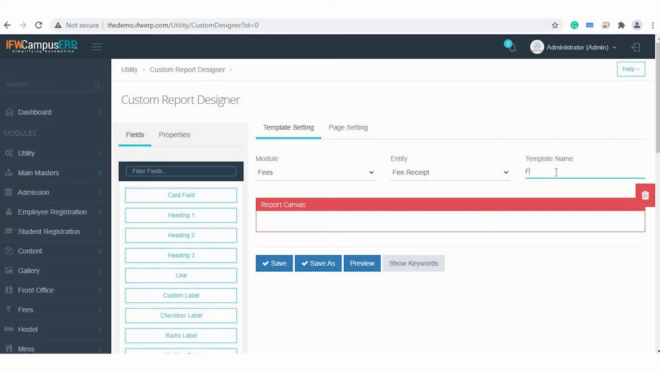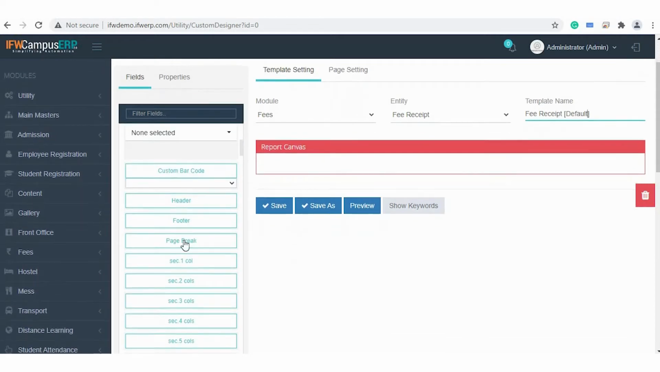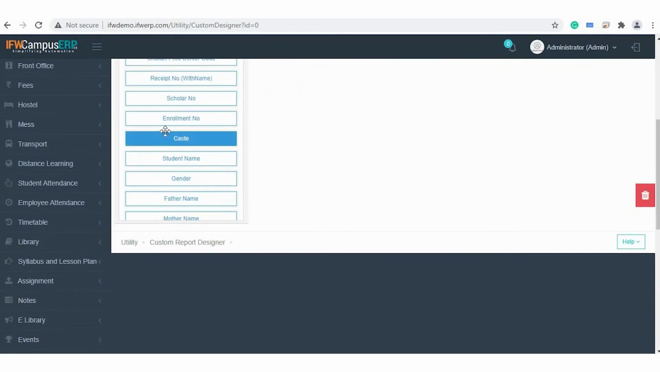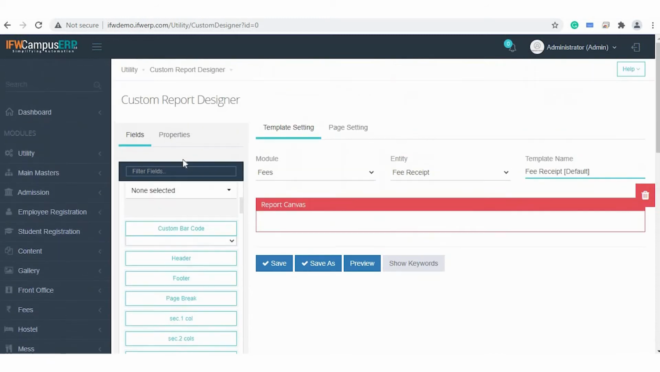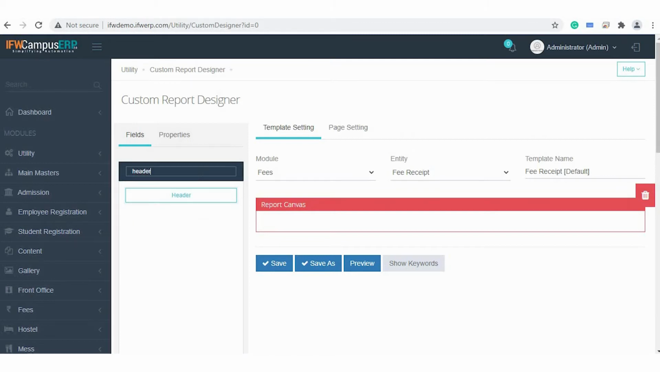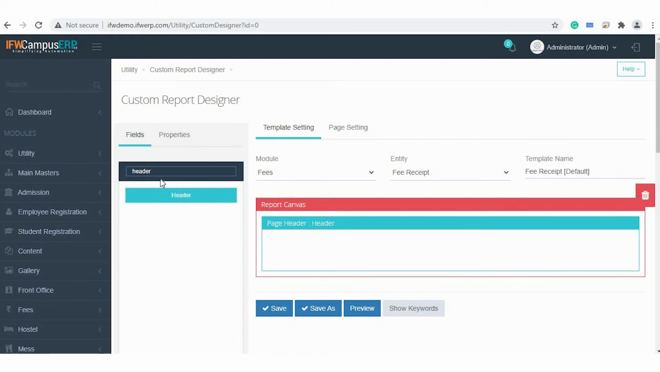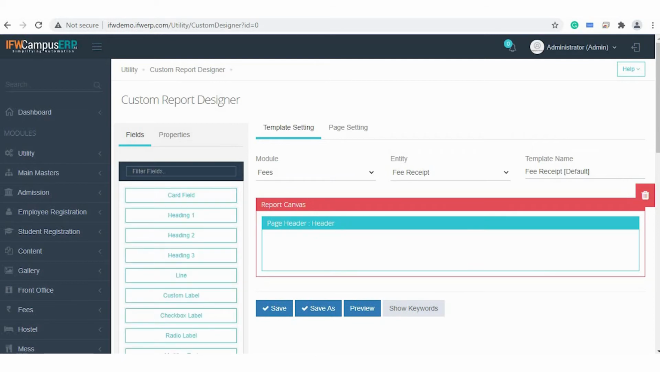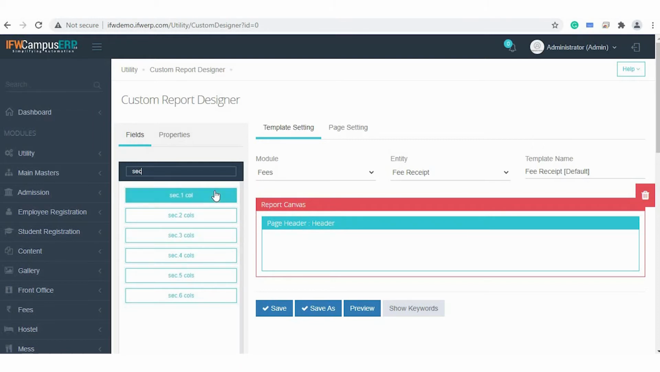Give a template name. Let's say we have given this template name. Now some keywords and their values are given here. So we can use these keywords by drag and drop. For example, if we require any header, we will search it, drag it and drop it here. So this will be your page header. If you want to divide it in any section, you can divide your page into 1 section, 2 sections, 3 sections, 4 sections. Let's take a 4 section column here.